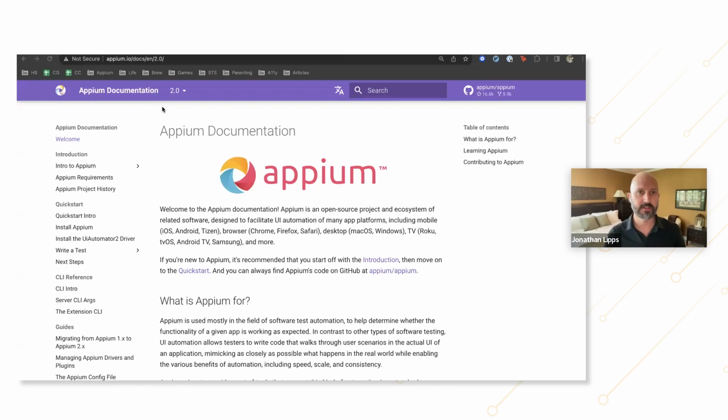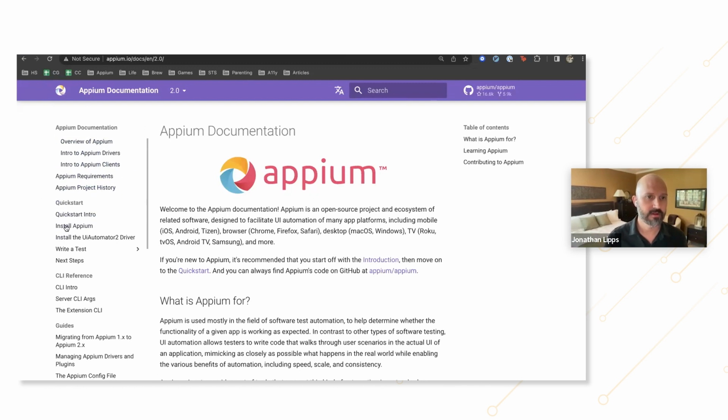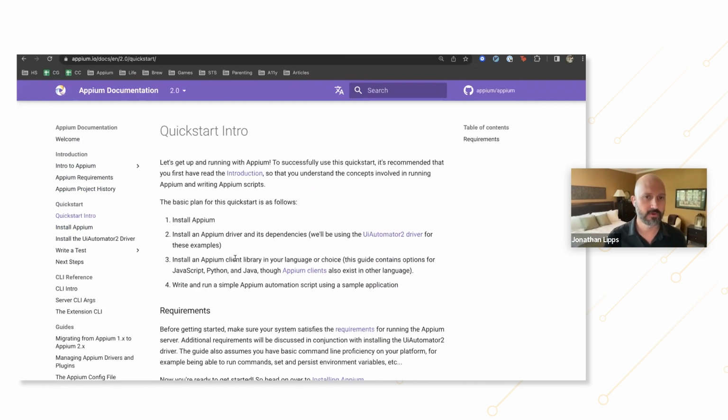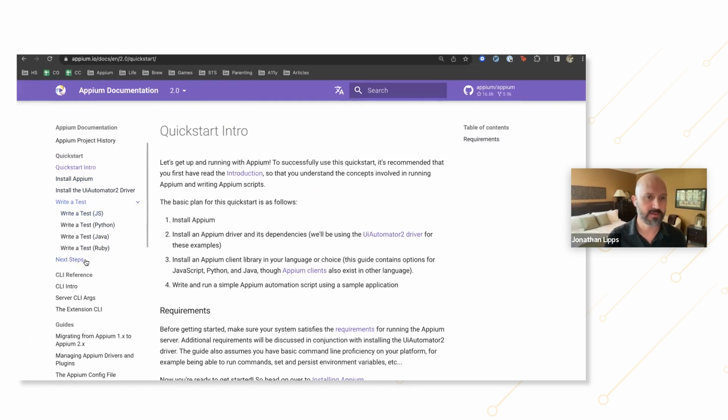So let me just give you a brief tour of the Appium documentation. So here it is. This is the current docs for Appium 2.0. So again, there's a lot of really interesting stuff here. There's some nice conceptual introductions to Appium. There's a quick start for getting started with Appium for JavaScript, Python, Java, or Ruby using the UI Automator 2 driver, because it's a very cross-platform driver.